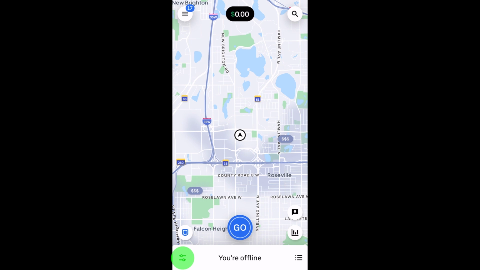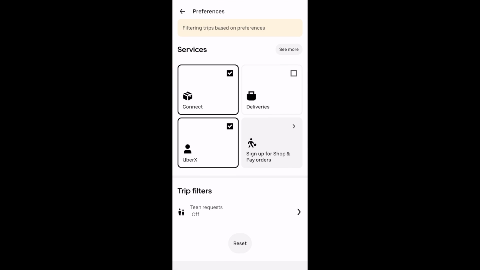On the far bottom left, if you select that toggle, these are all the services that you're available for, and you can toggle these on and off. You can see that I'm qualified for Connect, Deliveries, and UberX. And if I want to turn one of those off, I can just select the check mark in that box. And at the bottom there, it has the trip filters section. The only thing in there for me is teen requests, and I have those turned off.